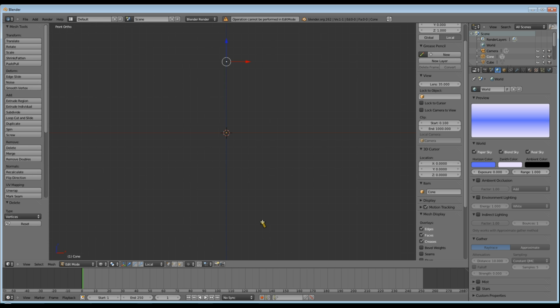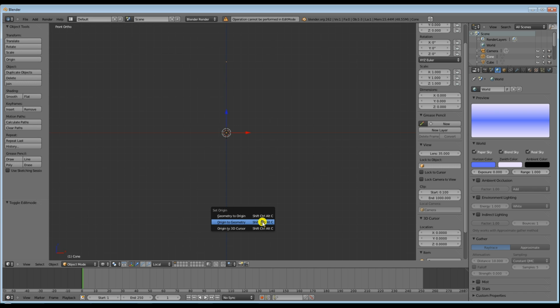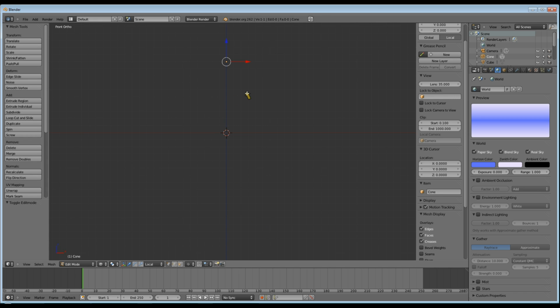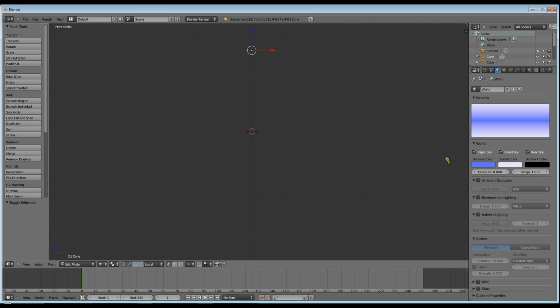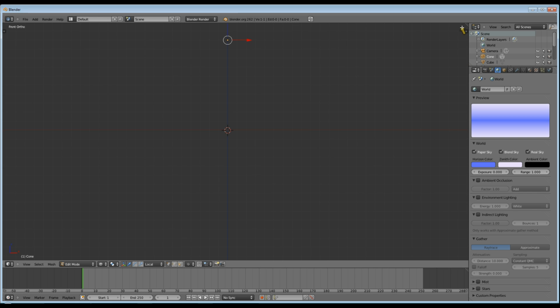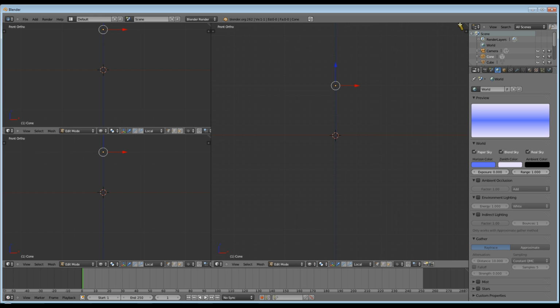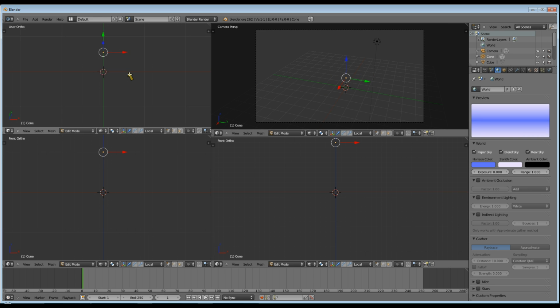Tab into object mode, Shift CTRL ALT C and select origin to geometry. Now hit N to turn off the transform tools menu and T to turn off the object tools menu. Now we're going to split the screen up into 4 parts. You're going to click the top corner of the windows to do this, and you just drag them to where you want. And I'm going to set the top right to camera view, the top left to top, the bottom left to front, and the bottom right to back.